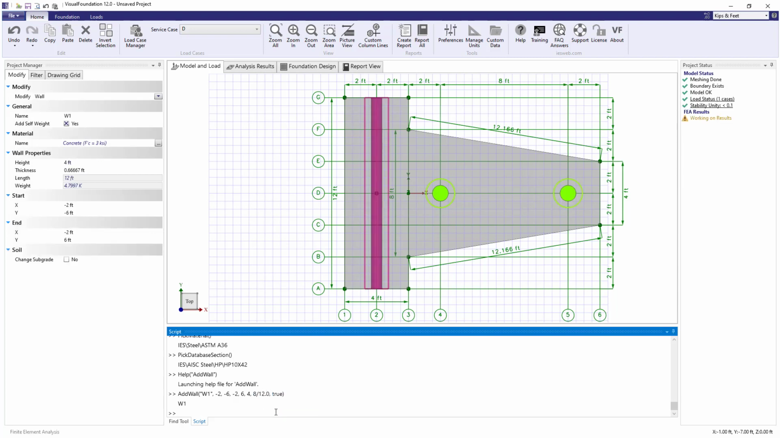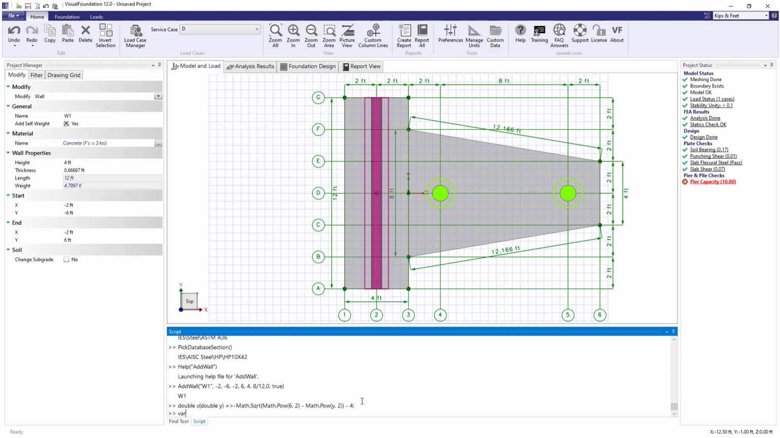In addition to the various commands that are built into VisualFoundation, any valid C# code can be used in the command line. For example, we might want to add a semicircular slab to the project, which might prove challenging to draw by hand. To create this slab, we can define a function for X in terms of Y for a circle that has a radius of 6 feet and is offset from the origin by -4 feet in the X direction.